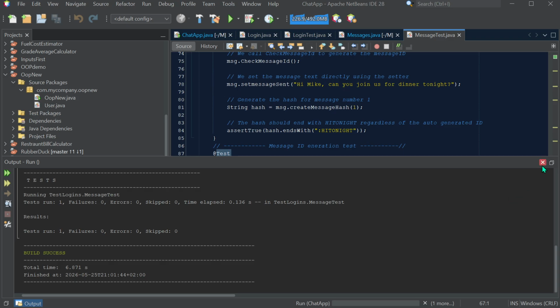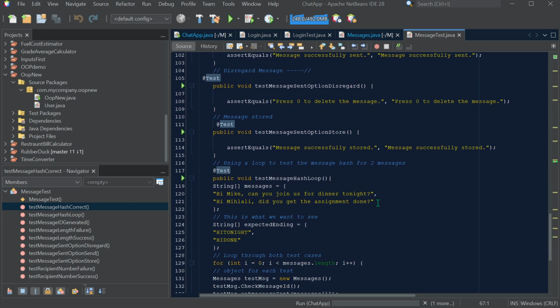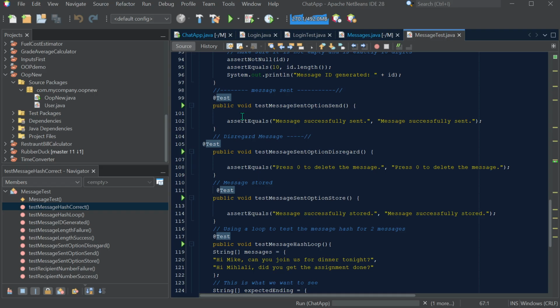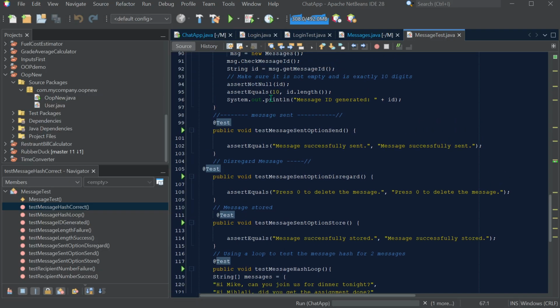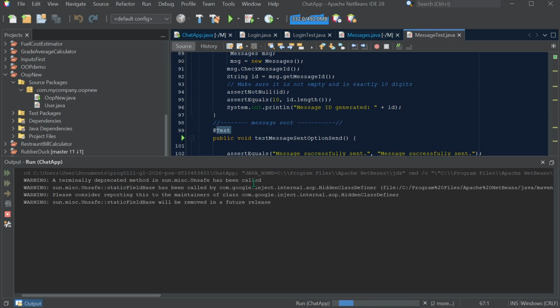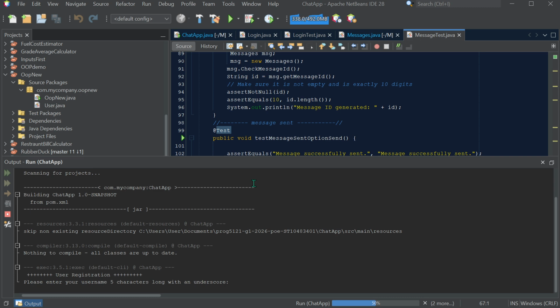Cool. And I have other tests, but you know, time. Okay, I think the perfect way of showing the code working would be to show you what happens when you do the wrong thing.